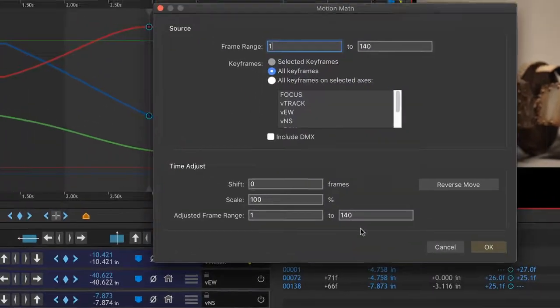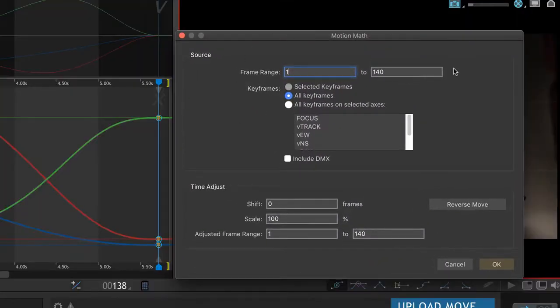Okay, so if I click on that, when we're working within this Motion Math window, this is moving keyframes around. So there's nothing really in here that you couldn't do on your own by just moving the keys in terms of time adjustments. When we get into spatial adjustments, that goes into another level. But technically, these time adjustments are the same as just grabbing and moving the keyframes on the timeline.